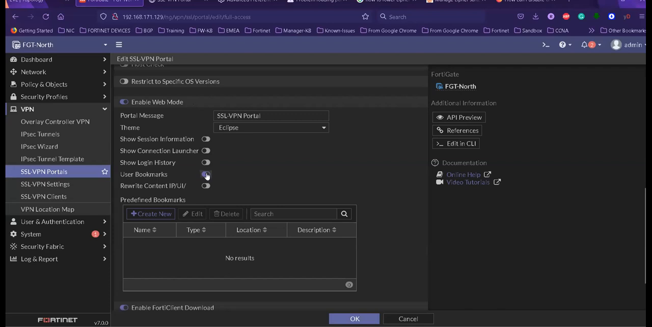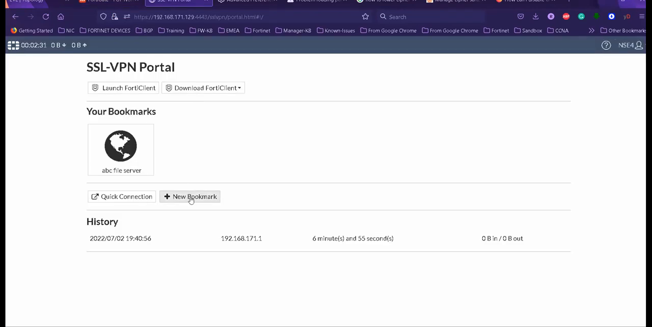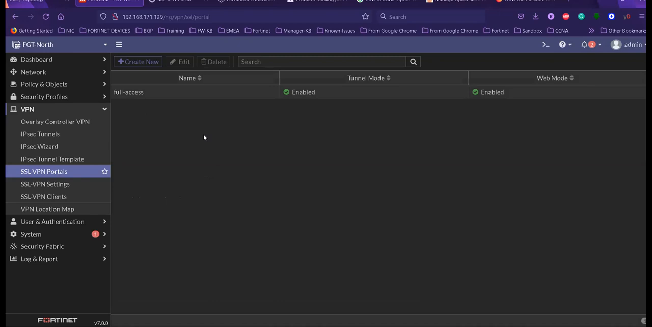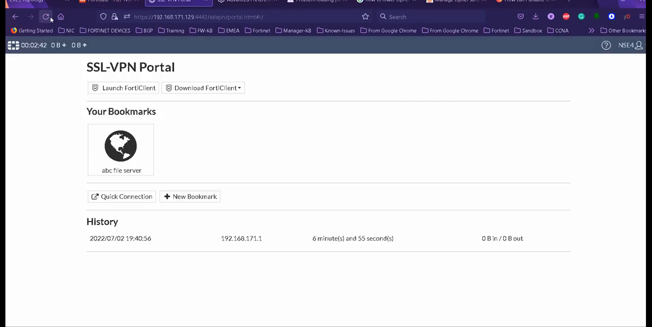Bookmarks, user bookmarks, meaning my own personal custom bookmark. Do you want that or not? Meaning, should a user be able to create a bookmark or not? I have this plus new bookmark, right? So I can create. If I disable it, I won't be able to do it. Now see, if I click on save changes. As of now, I'm logged in, right? I'll refresh.